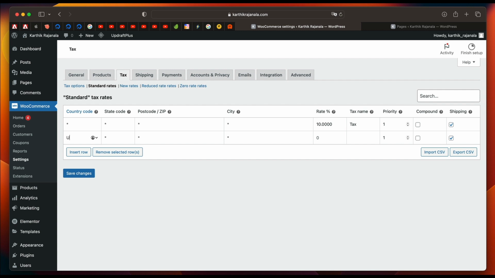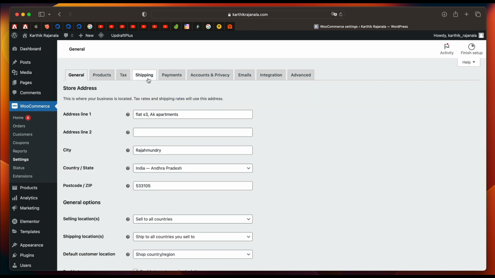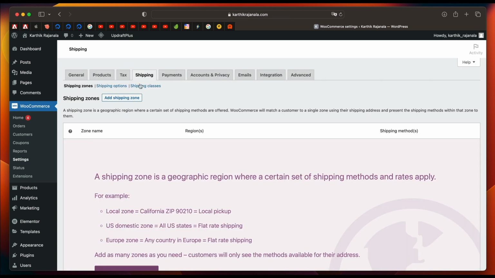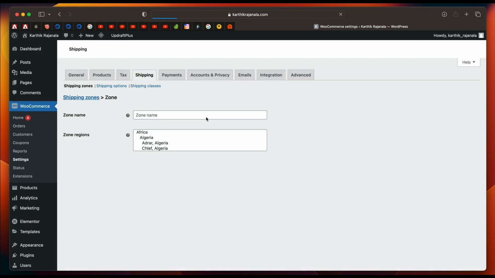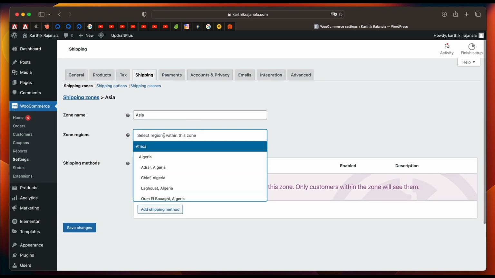So you have to put the country code like so and put the tax rate and clicking on save changes. Click on the shipping tab in WooCommerce settings. Click on add shipping zone. So if you have physical products that need to be shipped, this is where you configure them. You can give the zone a name and you can then select the regions.